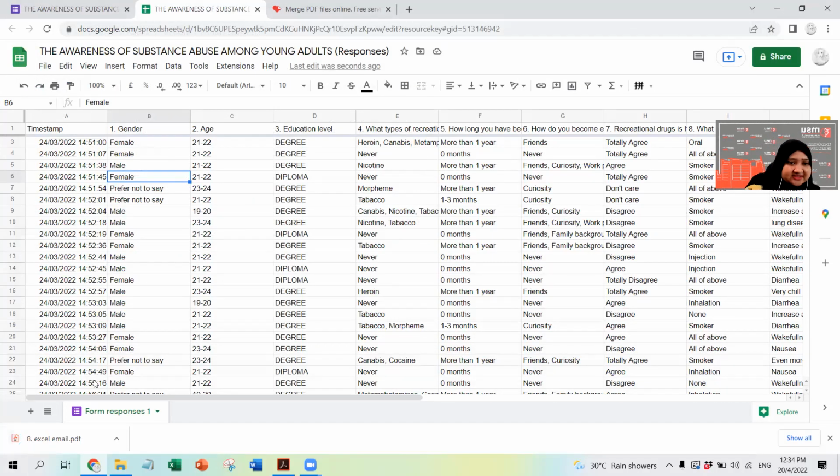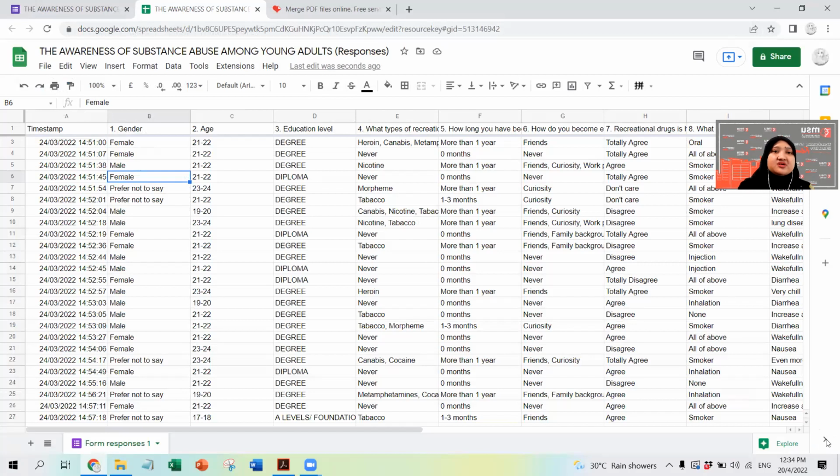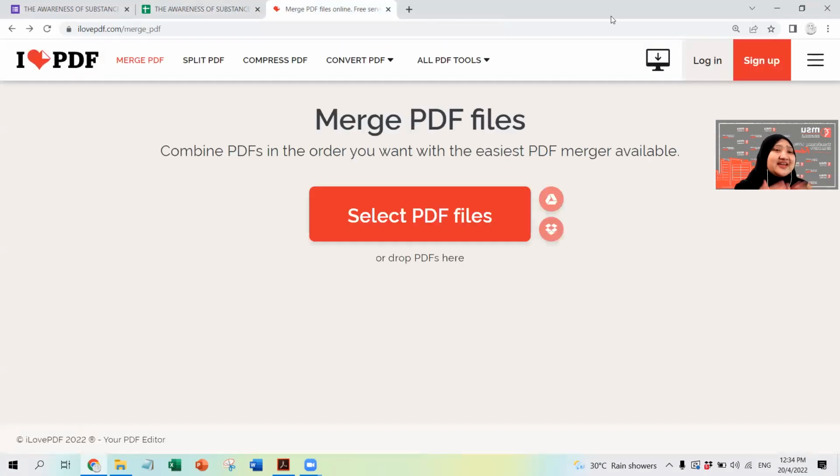Okay, so the Excel is already downloaded here. Very good. So now we would like to merge all of these PDFs together. One of the free websites that I have been using is called Ilovepdf. Yeah, I know. Okay, the name is Ilovepdf.